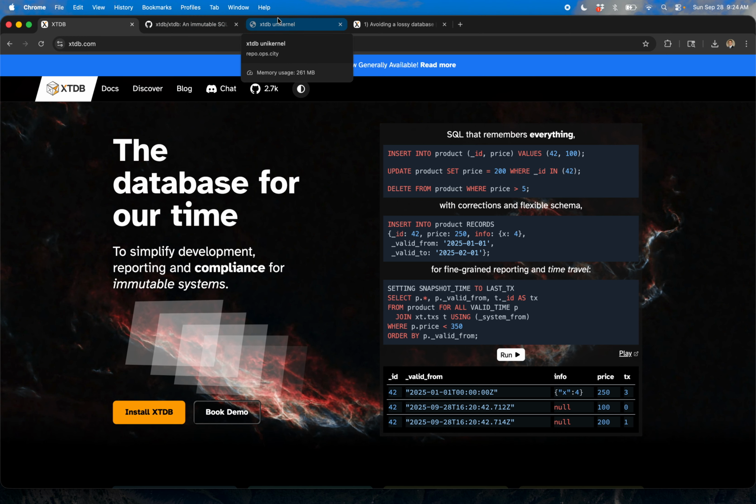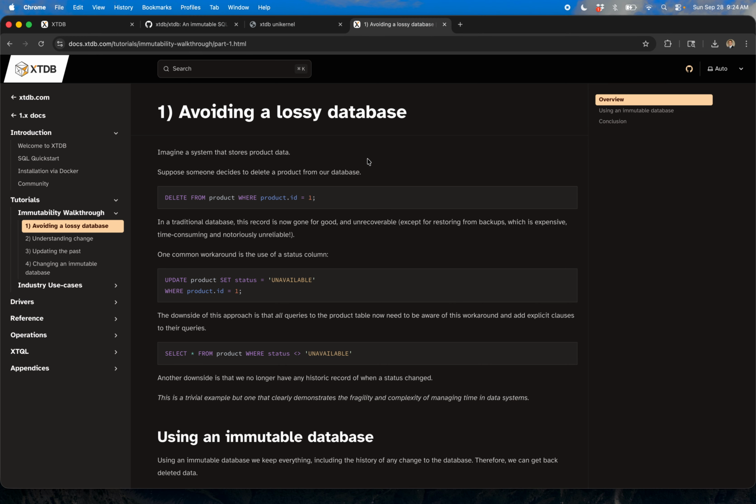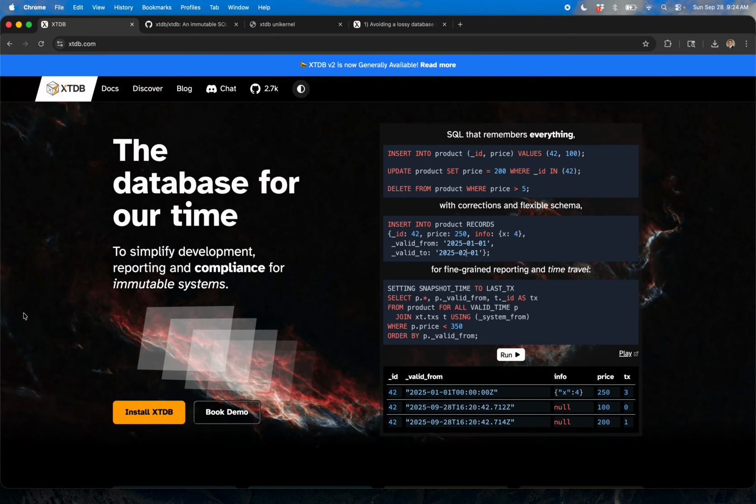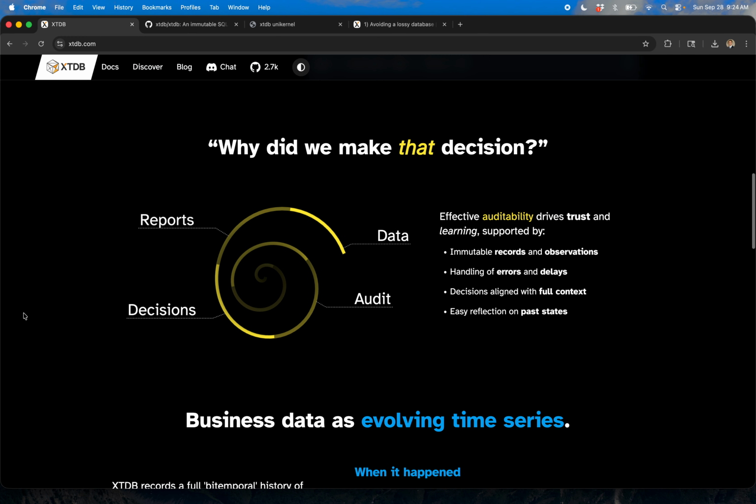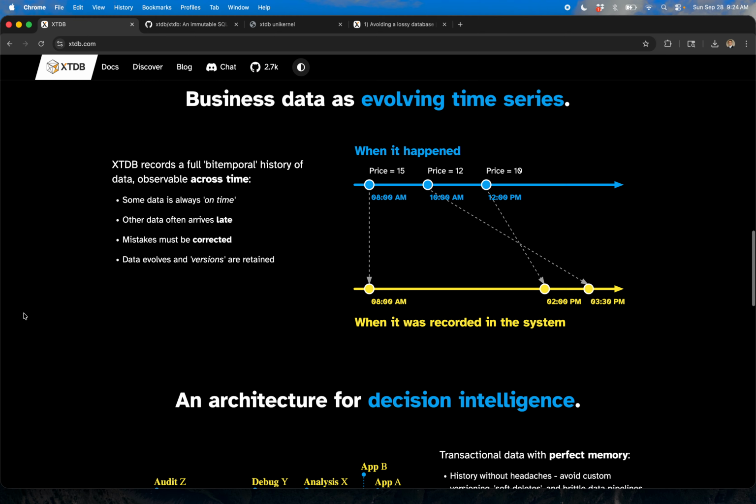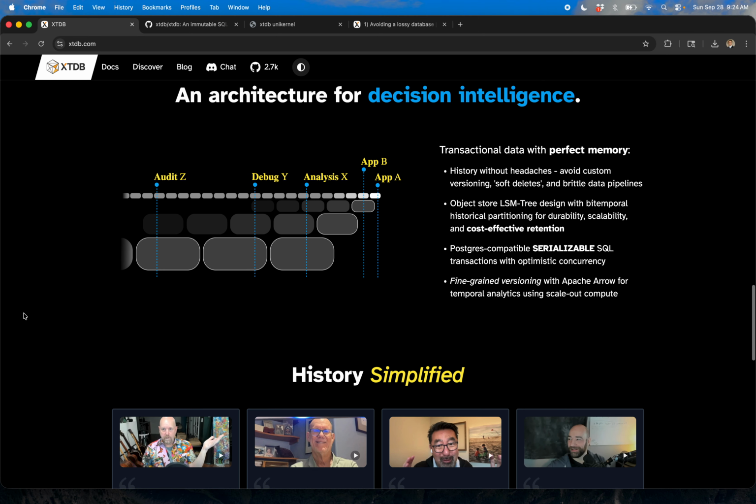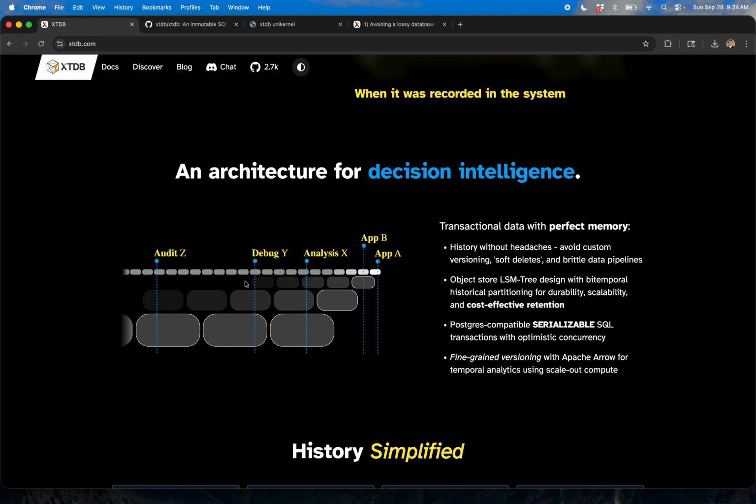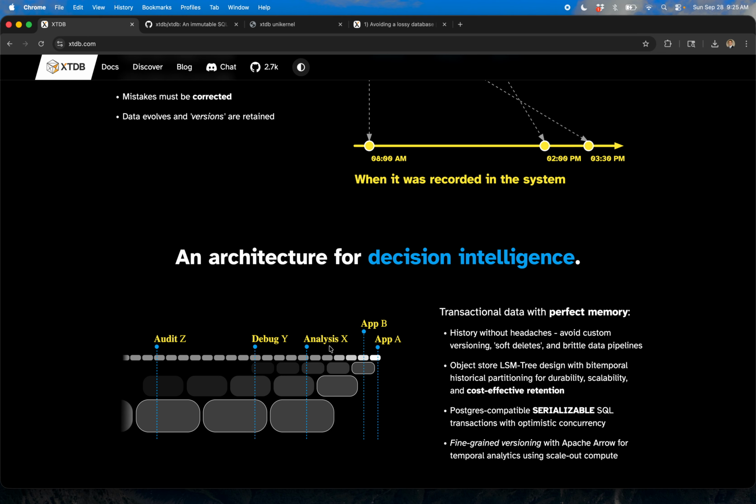And so why would you want to do this? Well, there are lots of use cases actually, and they even list some of these down here. Basically, sometimes you don't always have data that's on time. Sometimes you want to do things like audits, or you want to do debugging, or maybe you just want to do some analysis on data.